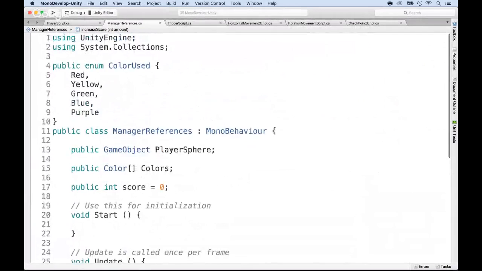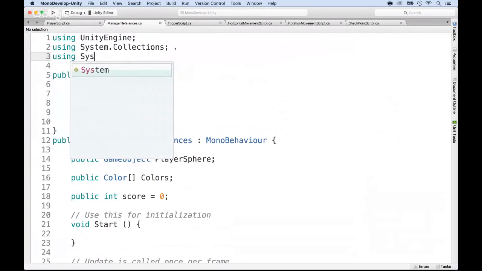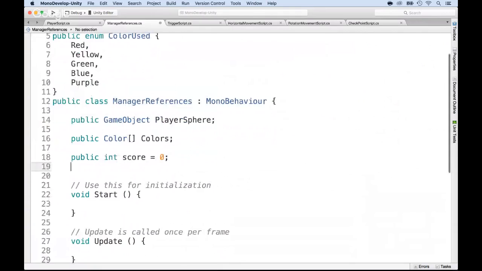So to add the score text, it's a UI element. So I need to add the UI framework or library. So using UnityEngine.UI. Here it is. Now we can use the text. So right after the score, public Text with an uppercase T, scoreText.